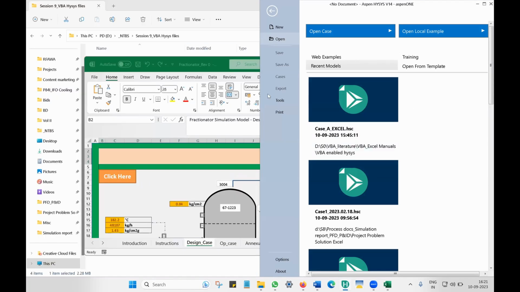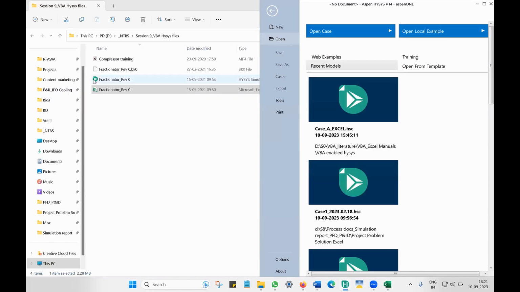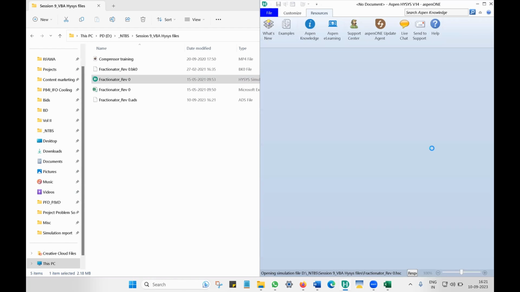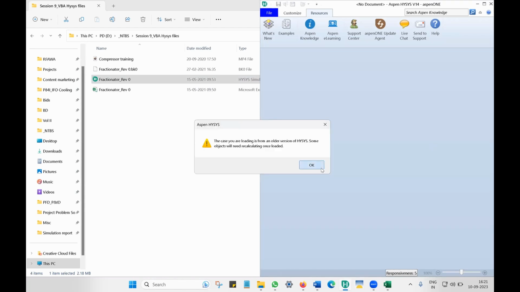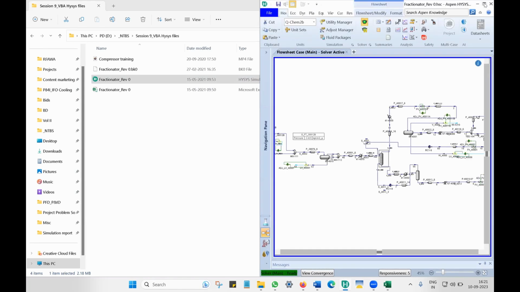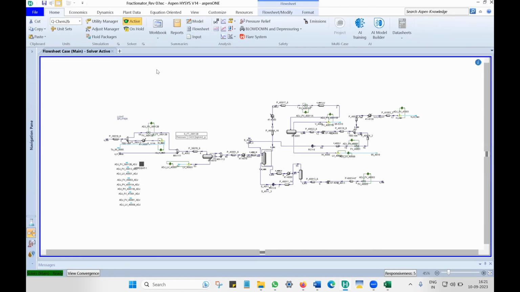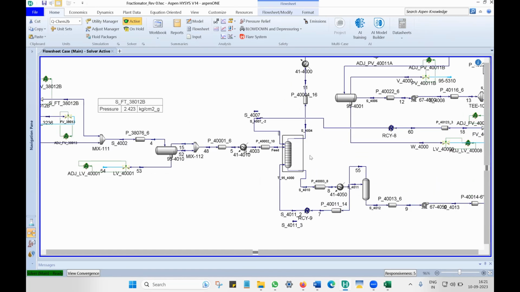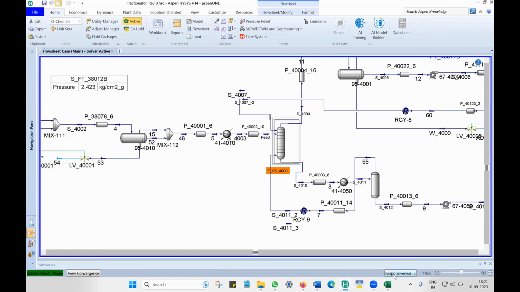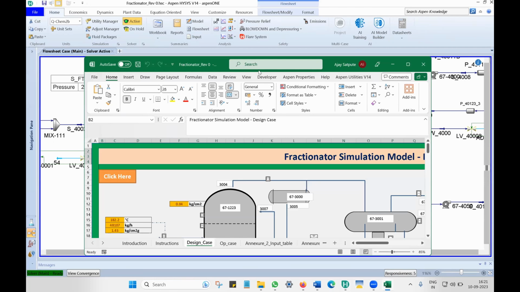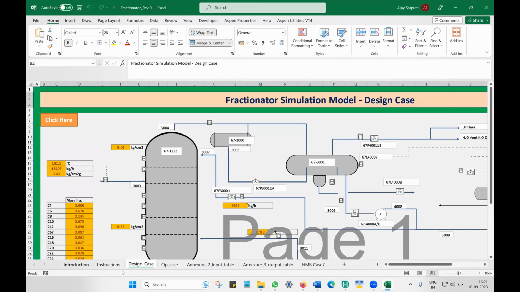The example you have seen now is the base example. It is very simple to understand. But you are not really going to have only one shell and heat exchanger, correct? You will have something more complicated. So we have, let's say, a fractionation column. The codes are the same, but in this example there will be a few more codes.